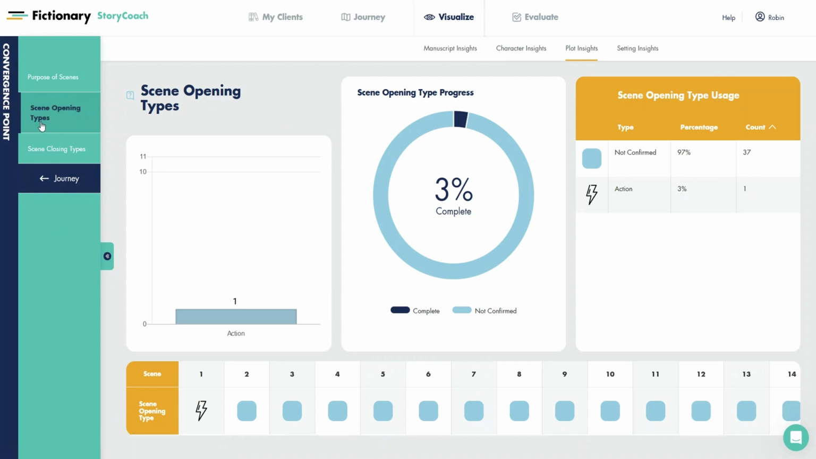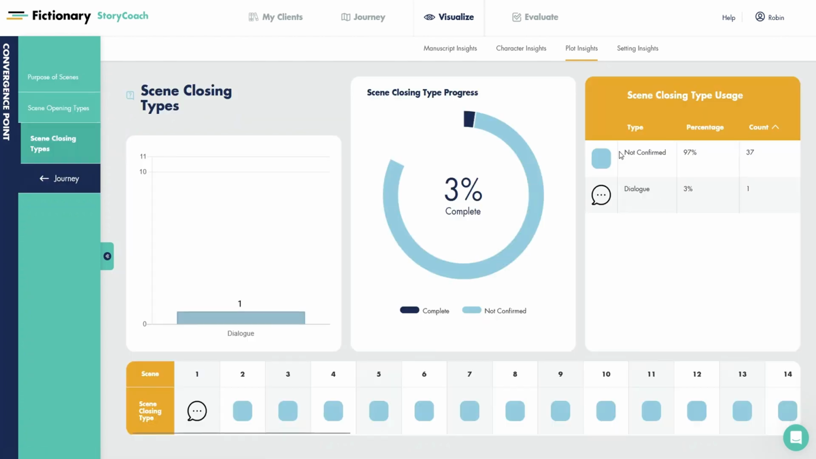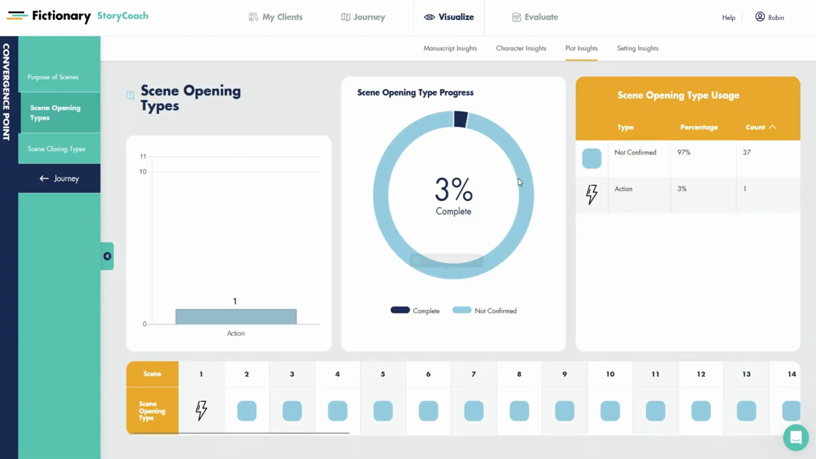And same here with scene opening and closing types. So you want to kind of vary them. If you open with action, you might open with dialogue, you might open with thought or description, and same, you might close with a specific type as well. You'll be able to evaluate here, like maybe you open too many scenes with description and you want to vary it up a bit. Maybe you want to open more scenes with action or thought or dialogue.